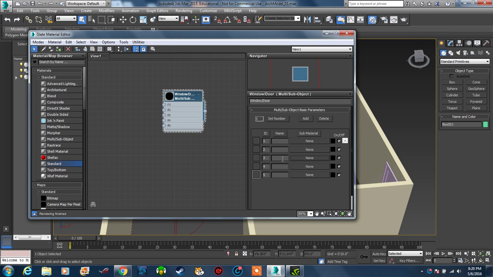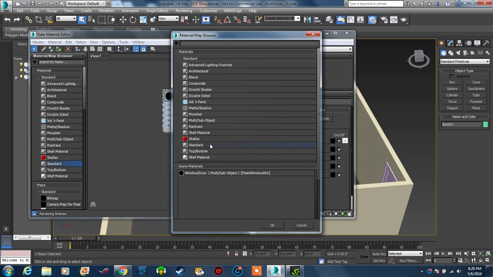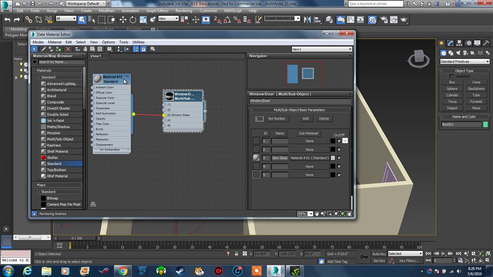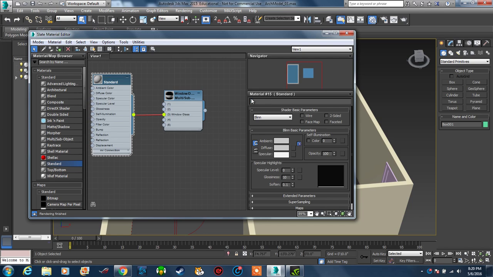We want to make this a window glass. So here we're going to call this window glass. In the blend basic parameters, change the opacity to 0. Opacity, I want it to be see-through, so I'm going to set it to 0. It should gray out and get a little see-through. Look at that.